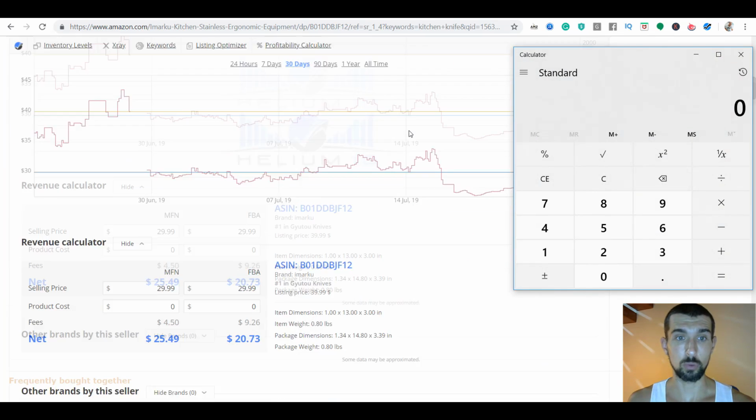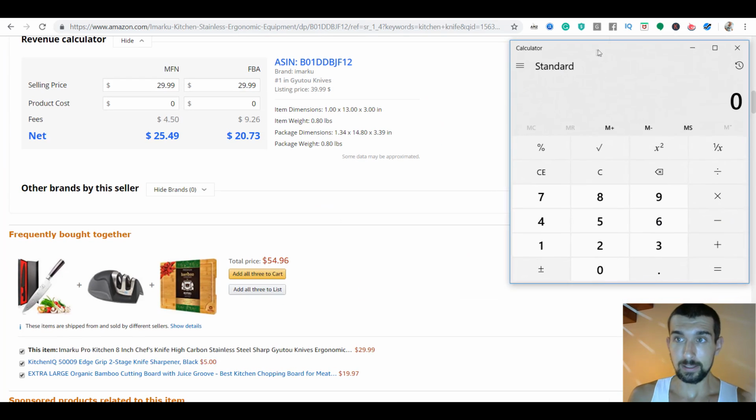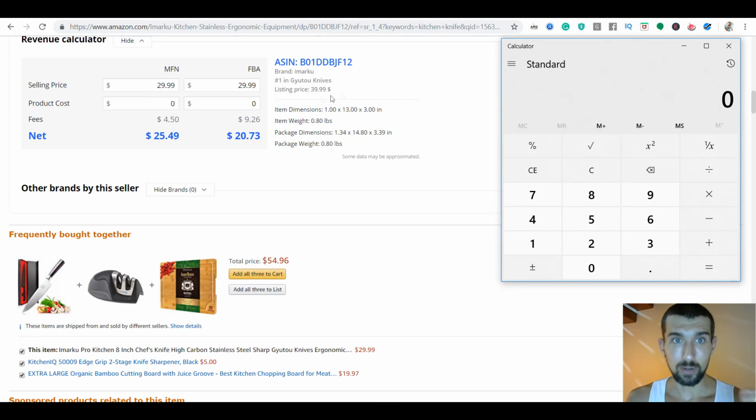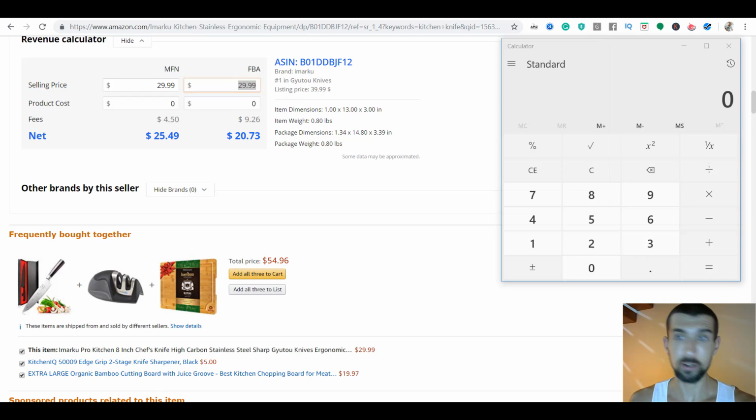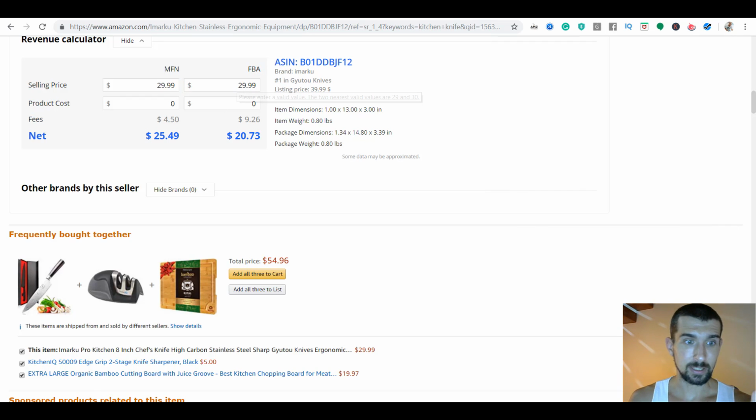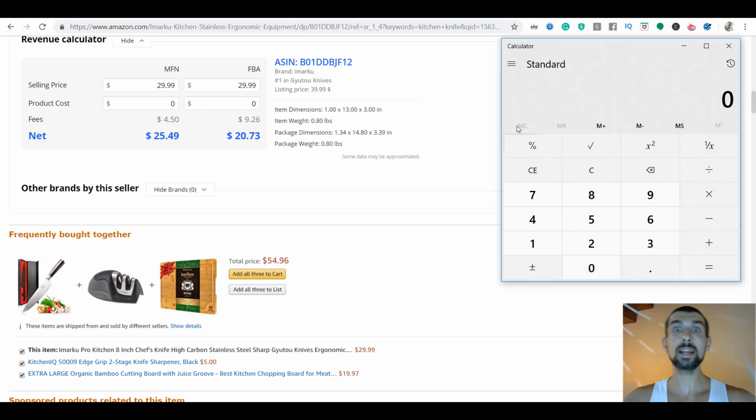Let's go here. So, for example, this is $29.99, right? This is the selling price of the item. $29.99 is the price of the knife, and this is the rebate we're giving out. We're going to cover the full price, $29.99 for the customer. That's what we're going to cover, all right?